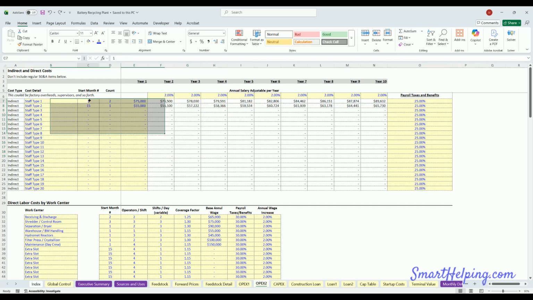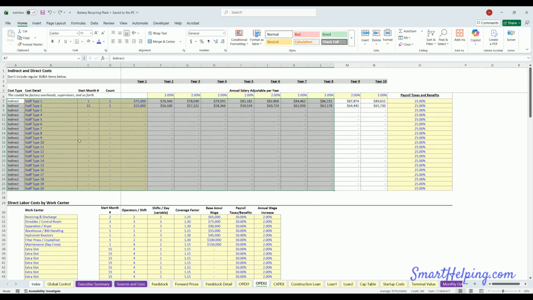You just put the start month of the cost type, the count. If it's just like a utility item or something, it could be 1. But if it's people or something else that has a count to it, you put the count. And then the starting annual cost here, and then the percentage change in that over time. And then if it is a person, you do payroll tax and benefits here. So that's the first cost, and this will be a cost of goods sold.